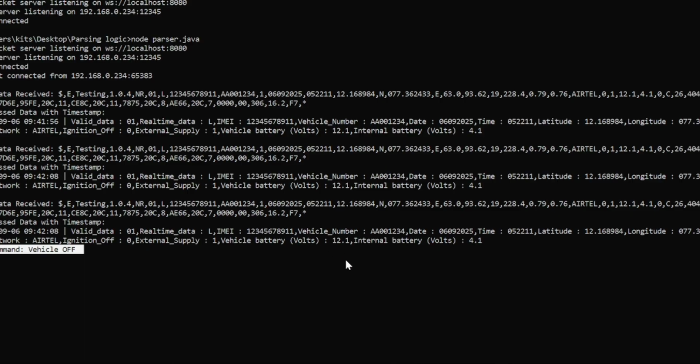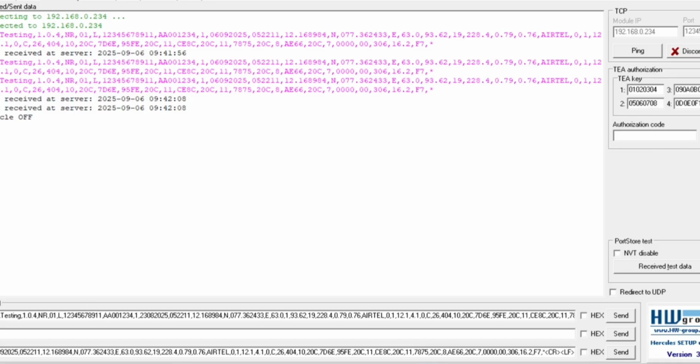Now let's check at the telematics or IoT end as well. You can see the command has been successfully received at telematics or IoT end as well. If you want to implement any sort of response back from the telematics or IoT when the command has been executed successfully, you can implement the same as well.